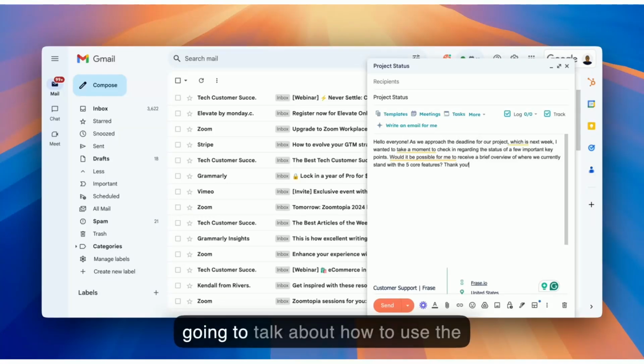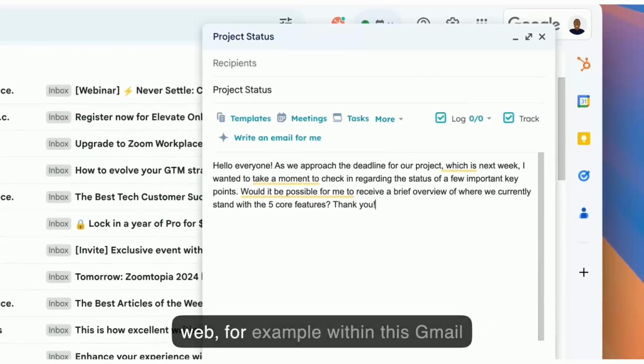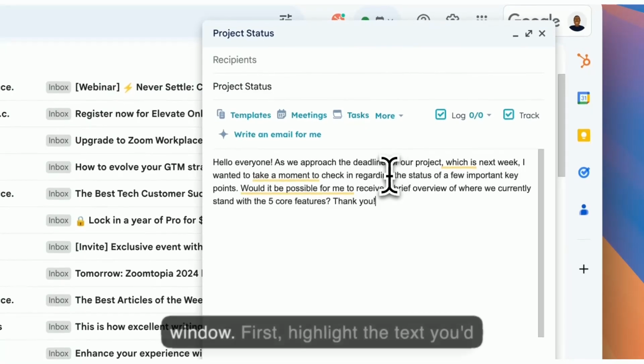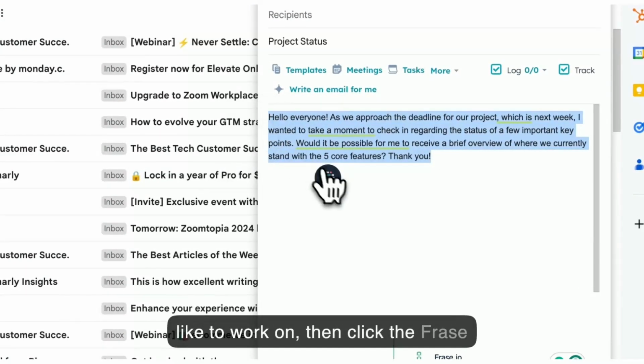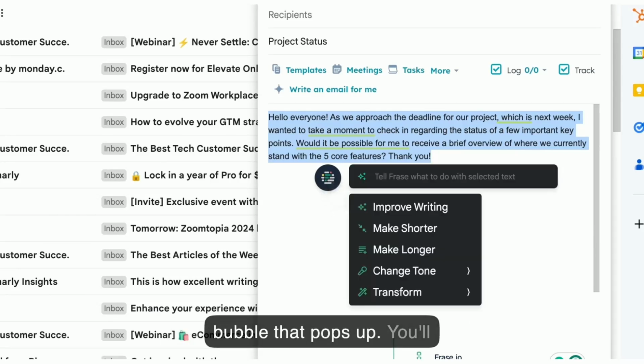Today, we're going to talk about how to use the Frase Chrome extension. With the Chrome extension, you can utilize AI editing capabilities on sites across the web. For example, within this Gmail window. First, highlight the text you'd like to work on, and then click the phrase bubble that pops up.